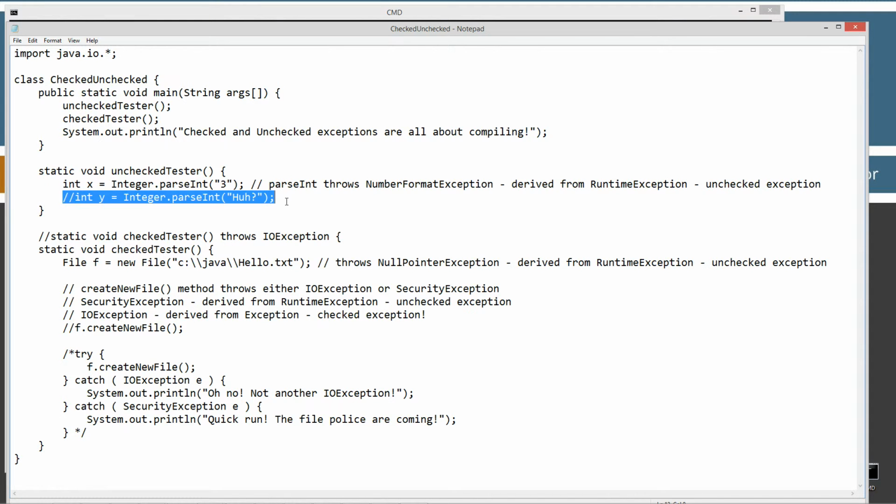This next line, I'm going to uncomment in a little bit, but that will create a little error there, because we're going to try to parse an int out of this string literal. That's not going to work too well. And then I've got this other method here, checkedTester, for checked exceptions. Going to have some interesting stuff in there.